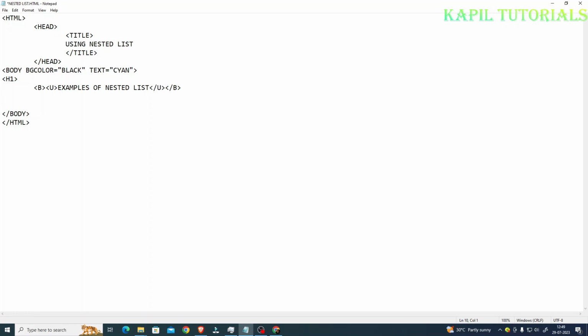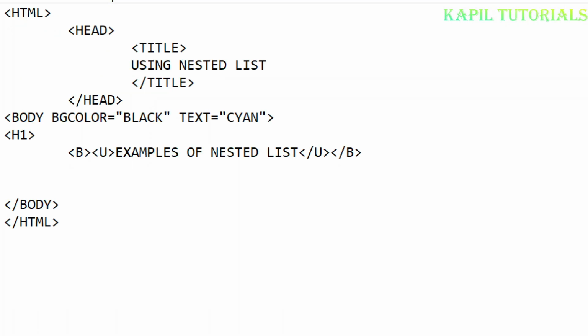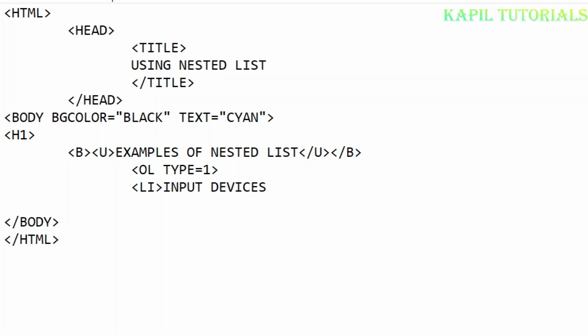Now I want to start my ordered list because I am teaching you the use of nested list. So here I'll type OL type is equal to 1, simple numbering I want to use, and then what I'll do, here I'll write list items, that means li, input devices.